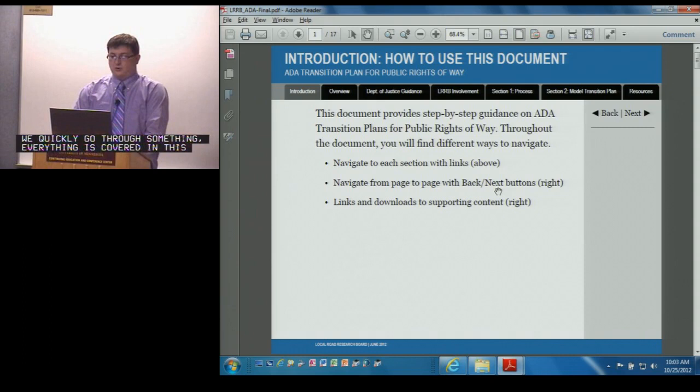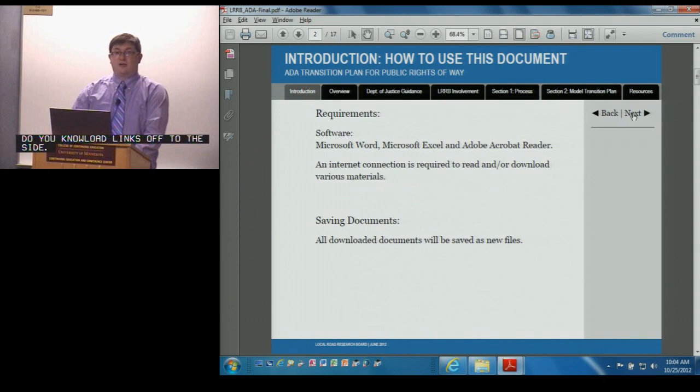And so we're going to show the document that's available for download, and it's got a few different components. It's got tabs across the top, and it's got next and back buttons, and every now and then you'll see download links off to the side. This document does download various other documents. They're in Word format, Excel format, or Adobe Acrobat format. As you download them, each document will be saved or need to be saved as new files to prevent overwriting the originals.